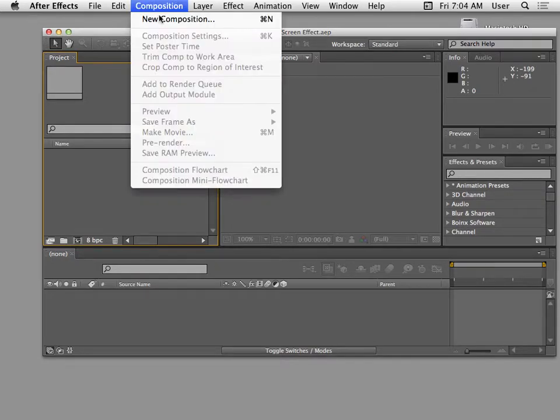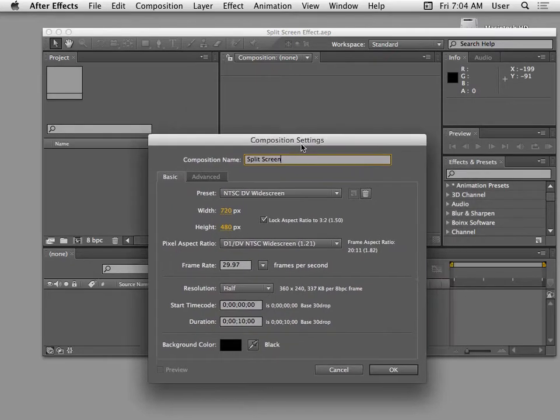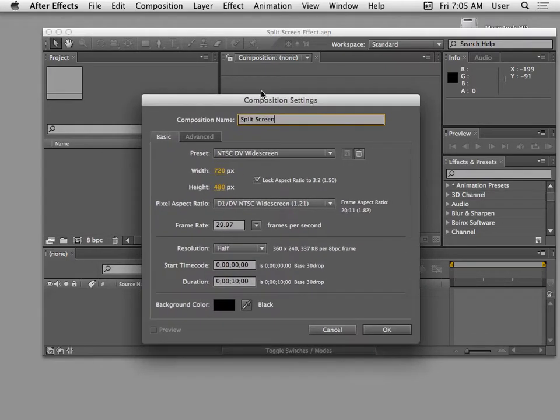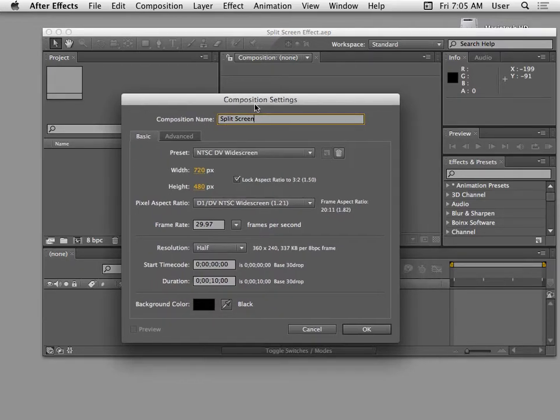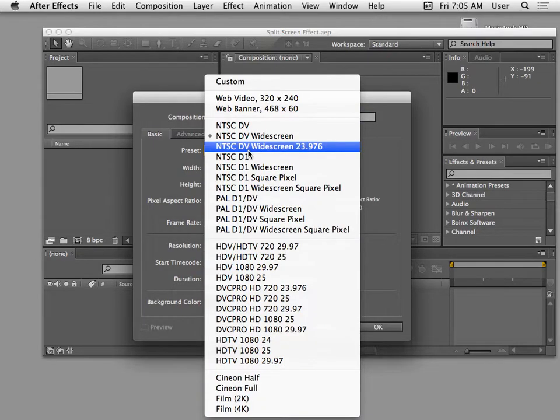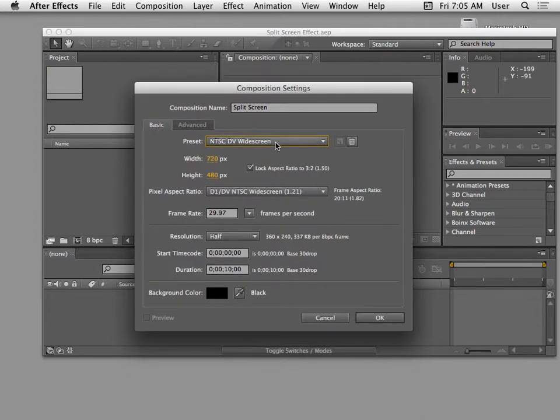So, Composition, New Composition. We'll call this, whatever you want to call it, split screen. I want to be careful naming the composition, and be conscious of that. You may run into some issues with working with compositions and the naming conventions. But NTSC DV widescreen always. You don't even have to guess about that.